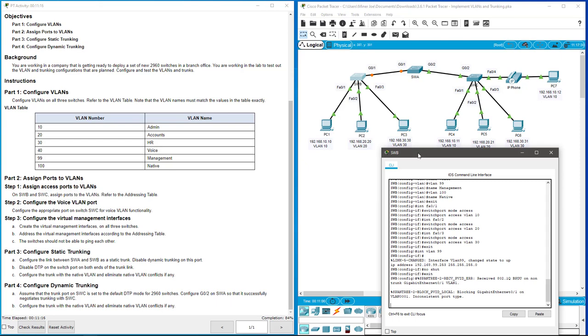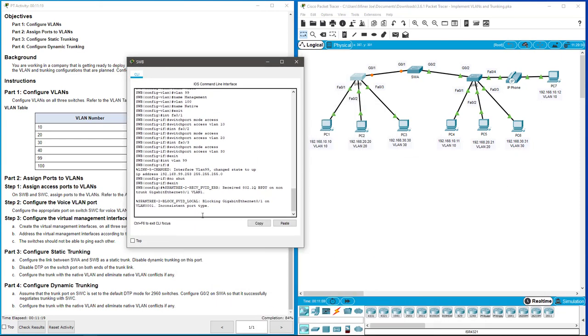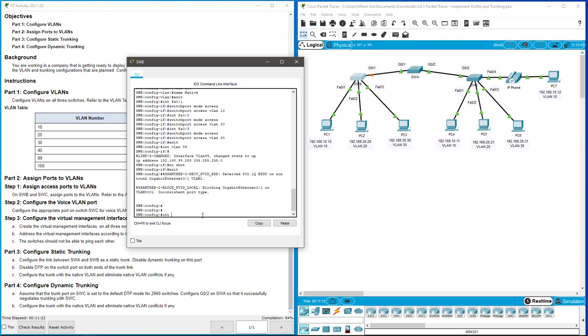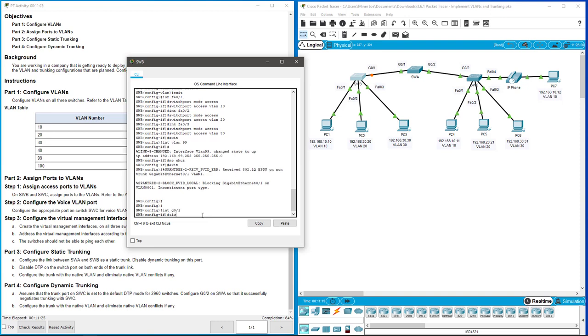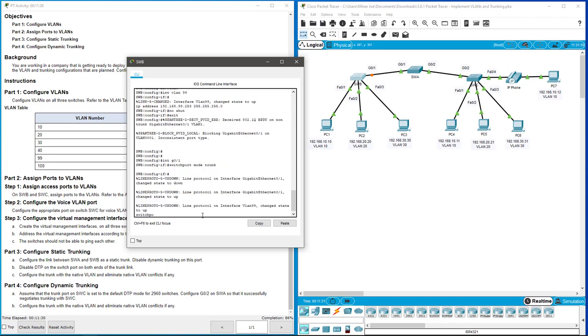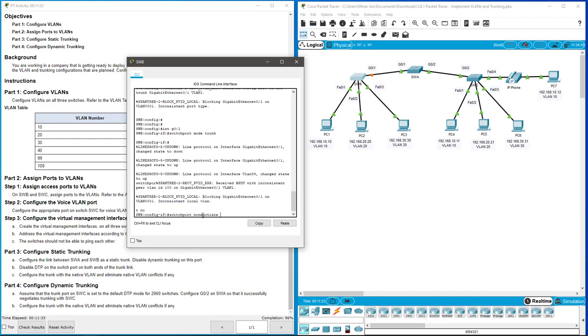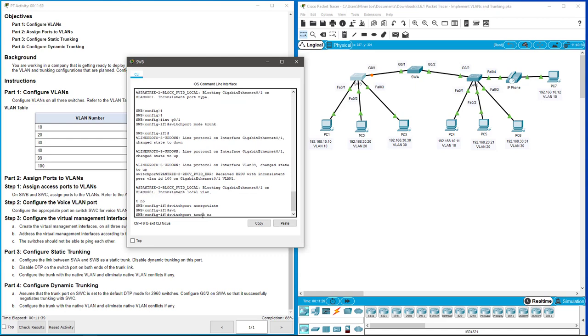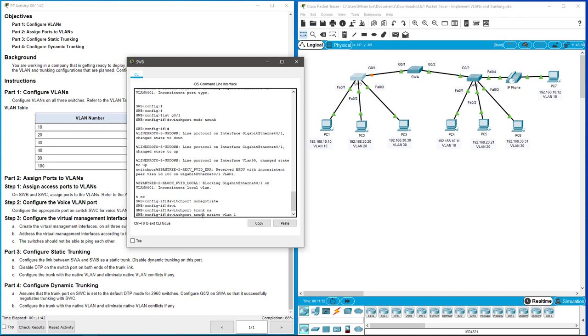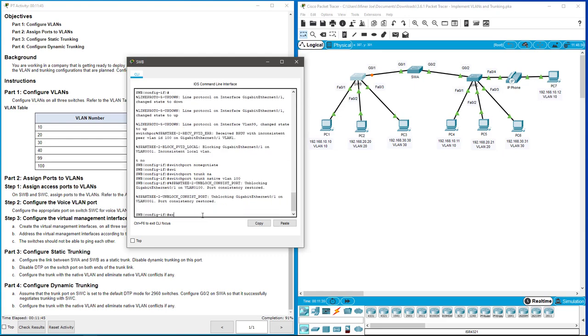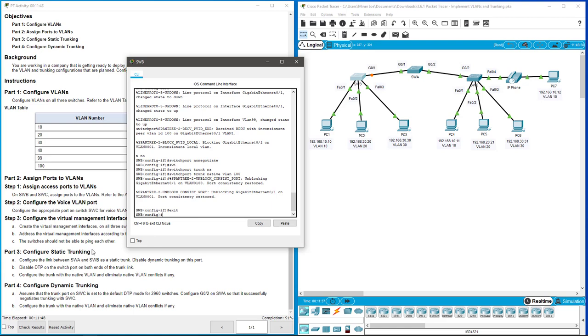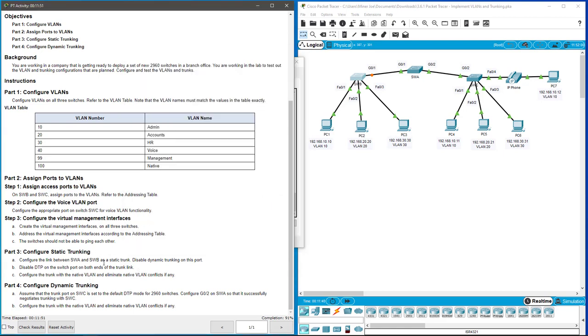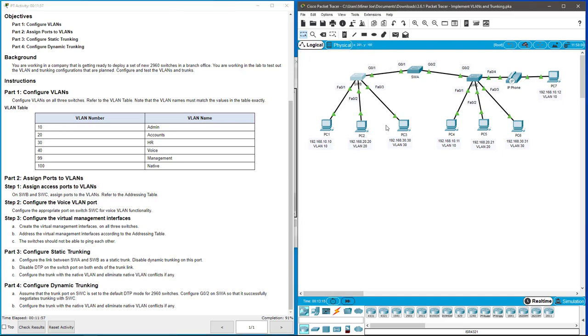Let's go to switch B, and on switch B we're going to do the exact same thing. Let's take a look at that. int G0/1, switchport mode trunk, switchport nonegotiate, and switchport trunk native VLAN 100. And that one's done. I think we're in good shape on those. So dynamic trunking protocol is disabled with nonegotiate, and those two switches should start talking to each other. And then they do. Okay, so we're looking good over there.